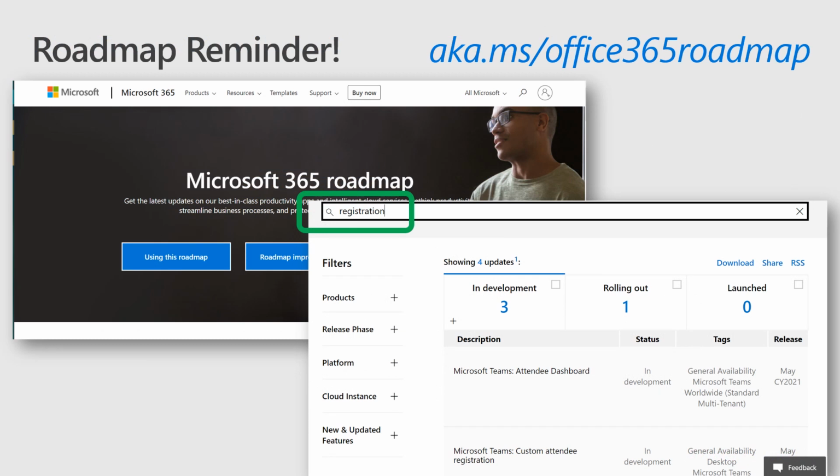You can always check out our roadmap on aka.ms/Office365roadmap. You can see up on the slide here. This is the place to go to keep track of what we have publicly referenced as coming in the Teams application. This is a shot of the registration feature, which is also known as webinar. And you can see we can search for registration. It'll pop up here and it'll give you an idea of when that is expected to release. This particular feature, the registration webinar feature, is currently available to all of our commercial tenants.